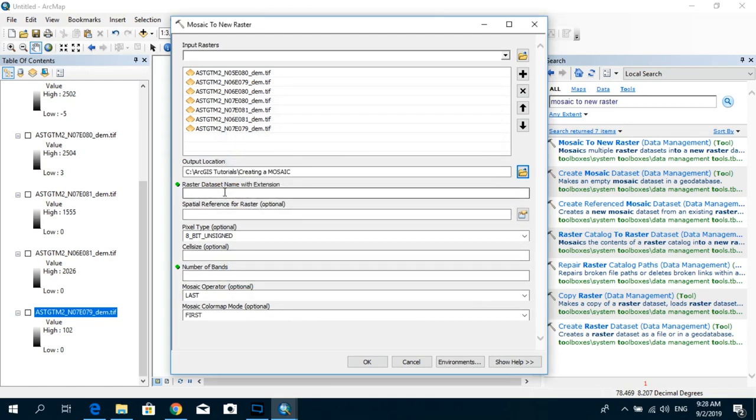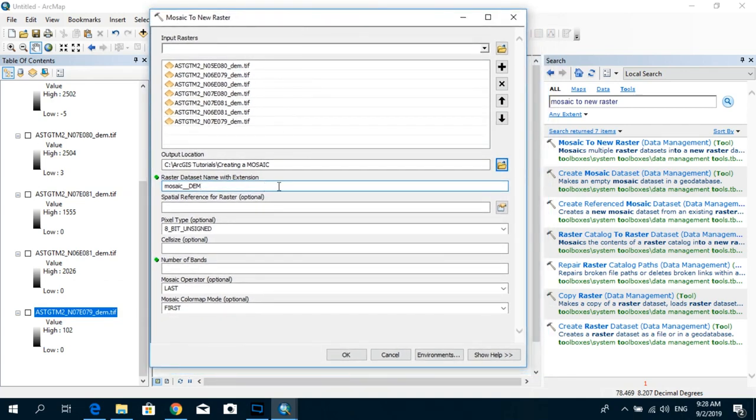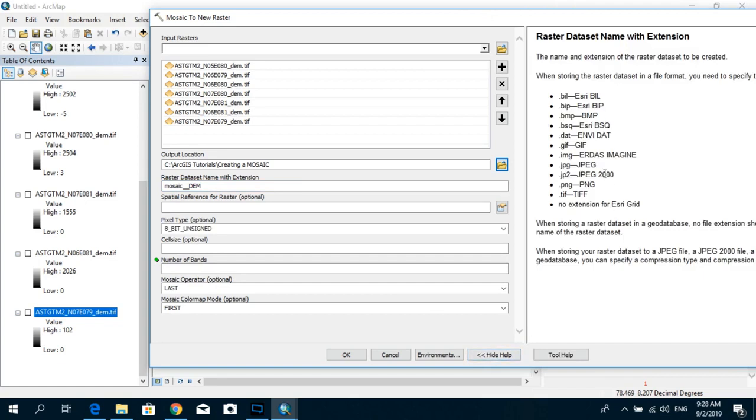And the next option is to select the raster dataset name with an extension. So I'm going to name this MOSAIC DEM. And we have to specify the extension as well. Now, if you're not quite sure about these extensions, you can click over here once, and then go to Show Help, and it will show you the available possible extensions. In this case, I'm going to go with a TIFF, so it's .tif.